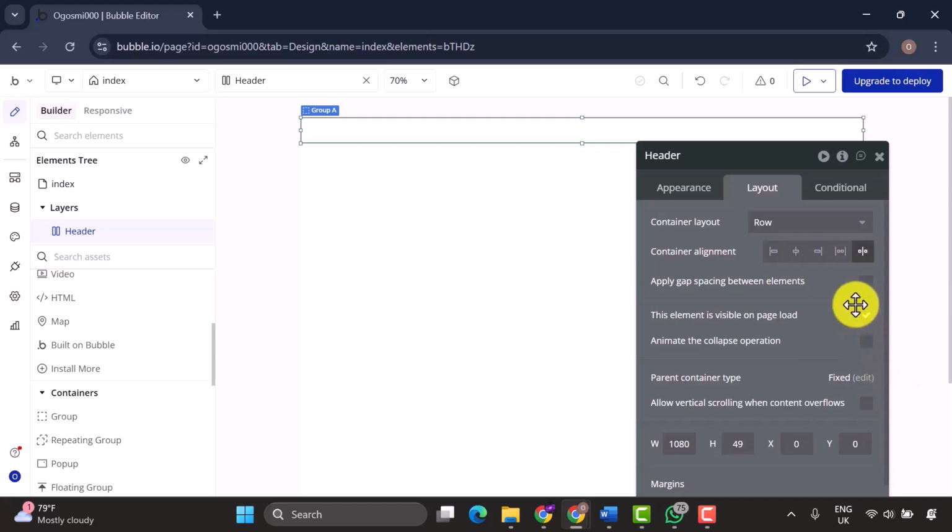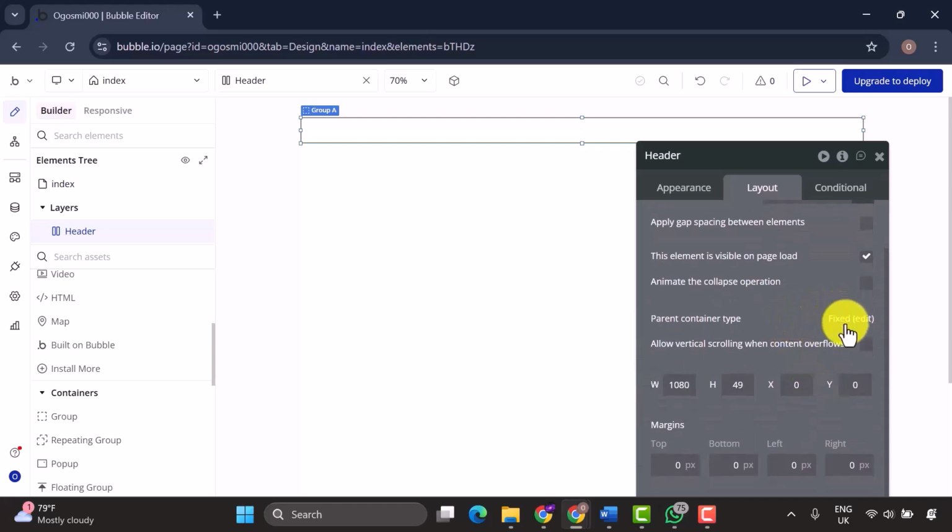We select the option "This element is visible on page load." This means anytime the page is reloaded, we still see the header group. Now, we see the parent container type is fixed. That means our index page, which is the parent container, is not responsive.